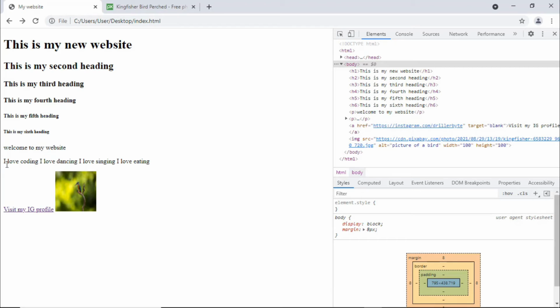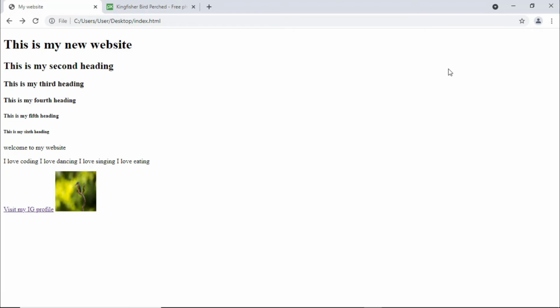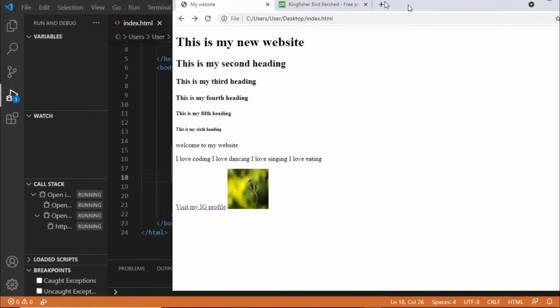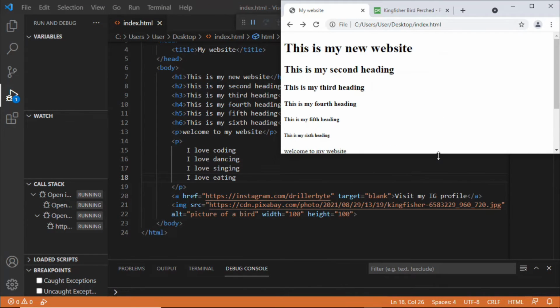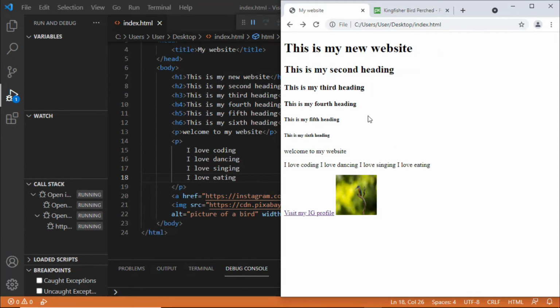Everything I've written is appearing on just one line, so I'm going to close this up because I don't need it. So what I will simply do here is just come down here. Now you see I said I love eating, I love dancing, I love singing, I love coding. Everything I've written here, I want it to appear like this, but it's appearing on a single straight line. Now there's a solution to this, and I'm going to show you the solution in a bit.